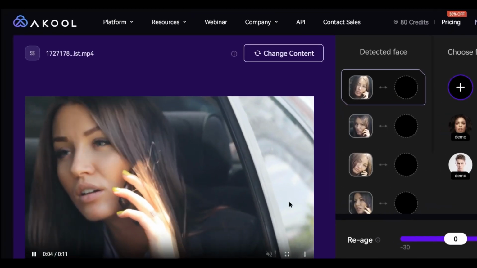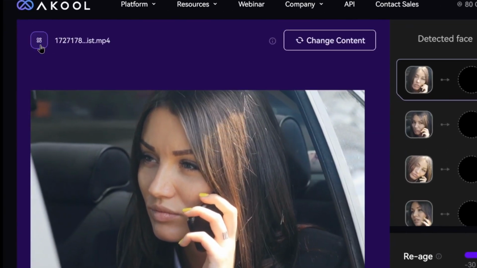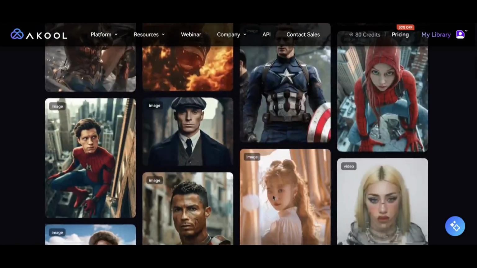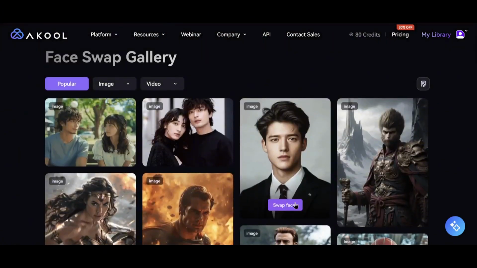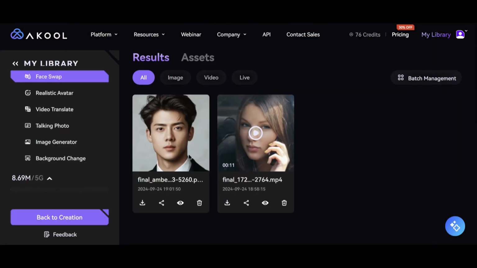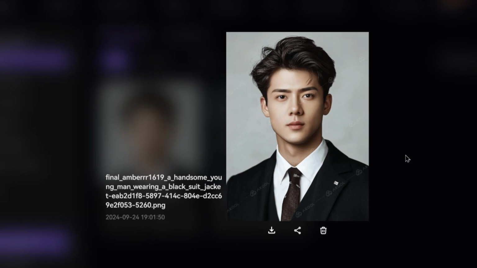Furthermore, you can click this button to access the Face Swap gallery. There are plenty of options available for you here. I picked this image and followed the same steps as before, and here's the result. It's amazing, isn't it? Everything looks smooth and natural.